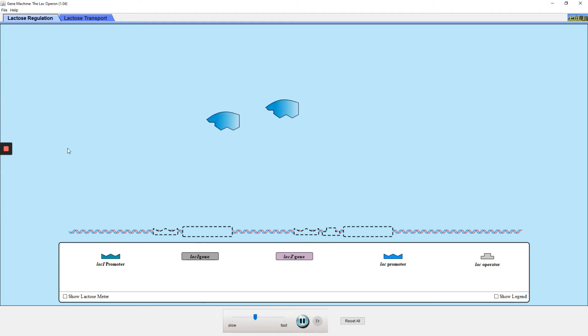Okay. So let's take a look at what we've got going on here. We're going to talk a little bit about lactose regulation and the lac operon. So first of all, you're going to look down here and you're going to see this lac-I promoter, lac-I gene, lac-Z gene, and lac operator. Don't worry too much about those specifically right now. Let's see what they do.